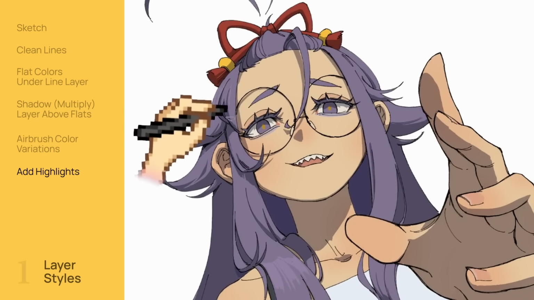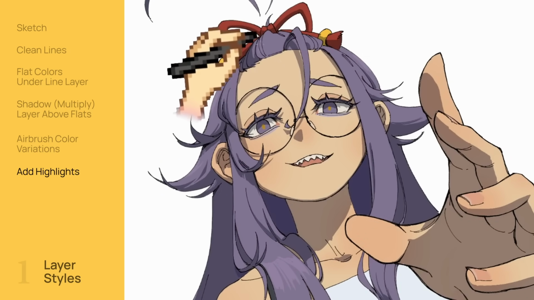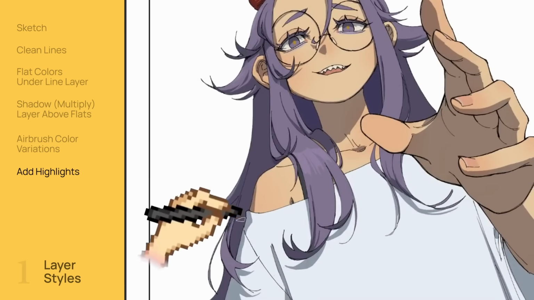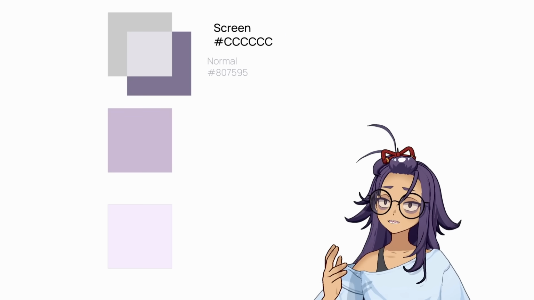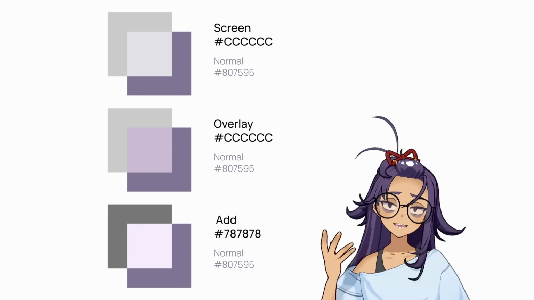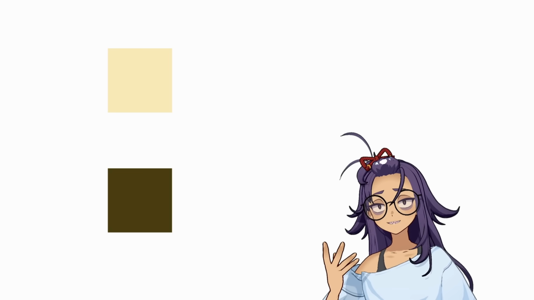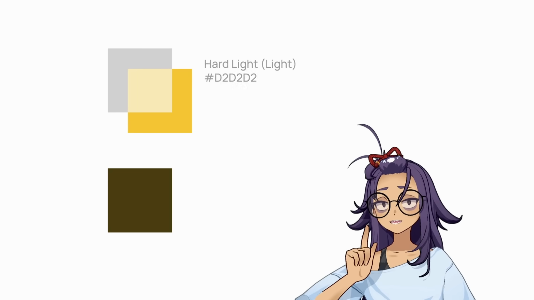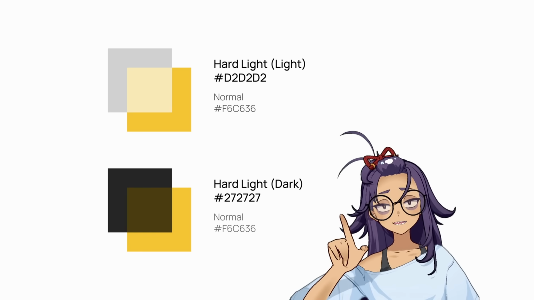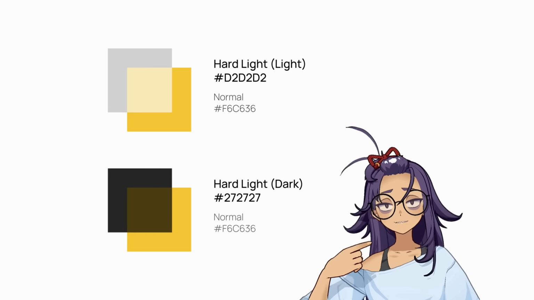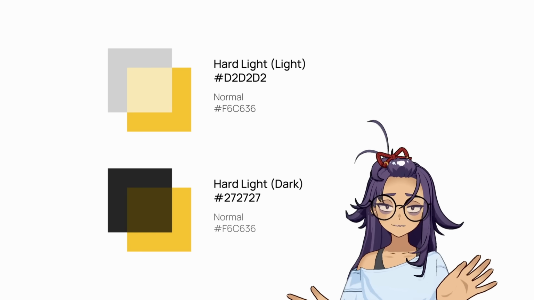Another thing we can do is add highlights. I make a separate light layer on top to add rim light or some highlights, especially on the hair. As for the blending mode for this, I find that screen, overlay, or add all work fine. Experiment to see what you like. In particular though, I really like the hard light layer style because it's a combination of multiply and screen in one layer. This is pretty convenient if you're like me and you get confused by having too many layers.